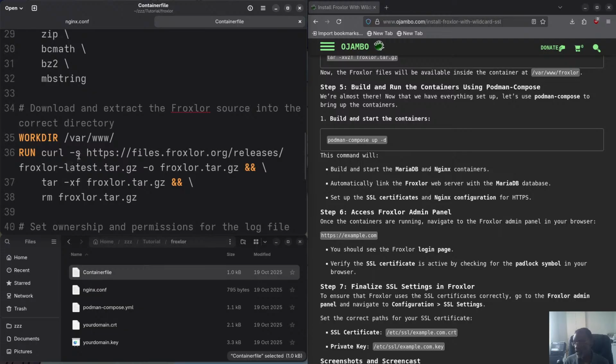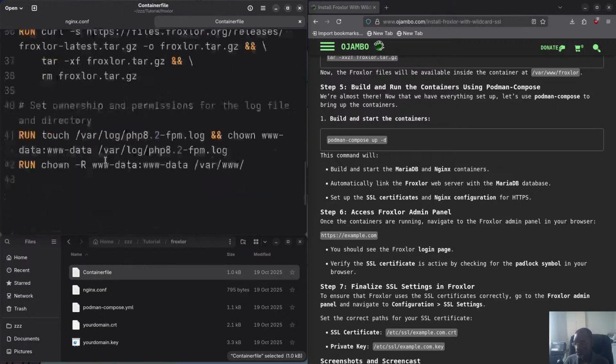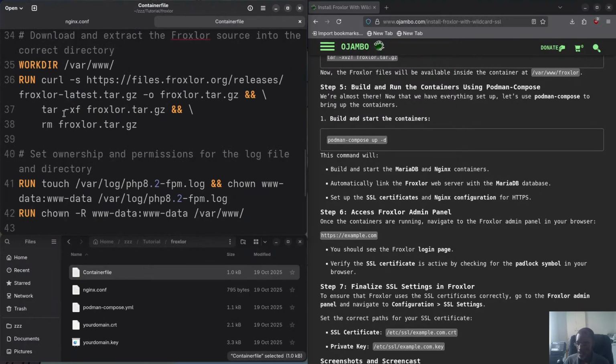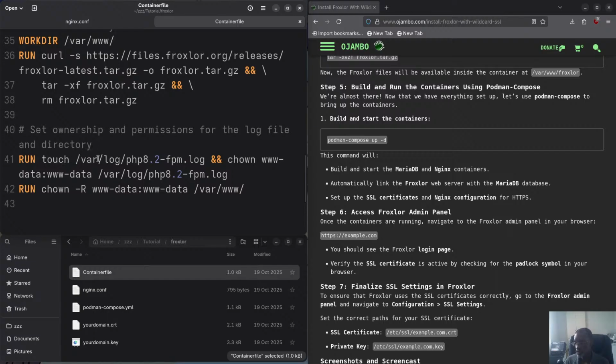And then finally, see, I download the froxlor, and so this is going to be inside the container. I could have downloaded it separately, but I wanted this to be reproducible. So that's why I put this here. It downloads it, untars it or unarchives it, then it removes the tar zip file, which is called a tarball. And then after that, you can see it's going to create the PHP 8.2 log, and it's going to change the ownership, www-data. That's a Debian user to run Apache.